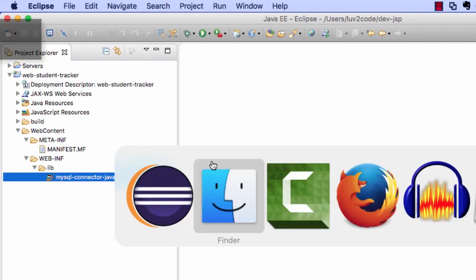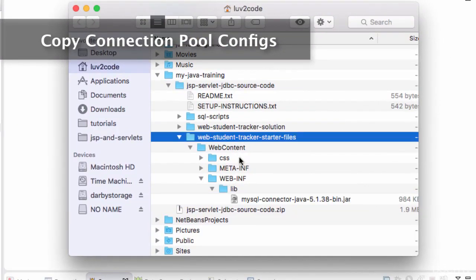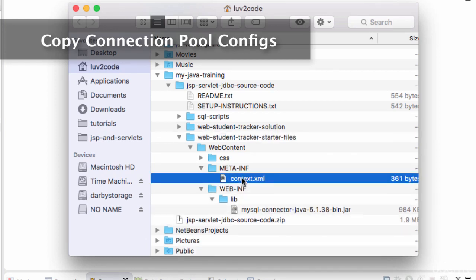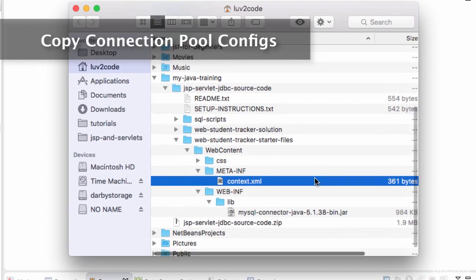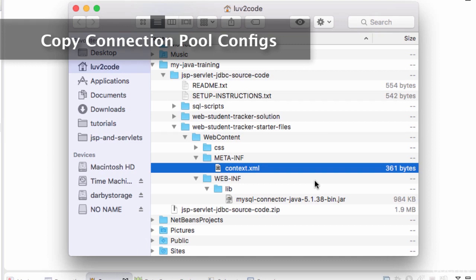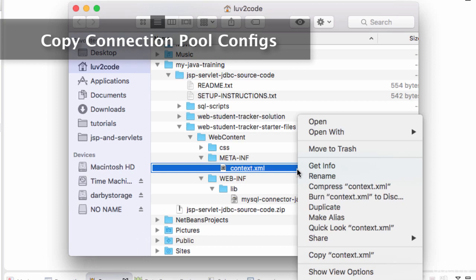All right. So now that I have the jar file over here, now what I want to do is copy over the connection pool configs. So I'll move back to my starter files again, and I'll move into this directory here called META-INF context.xml. So this context.xml, again, remember it has our connection pool configuration information. So I'll go ahead and select this file. Again, do a right click. We'll choose copy.